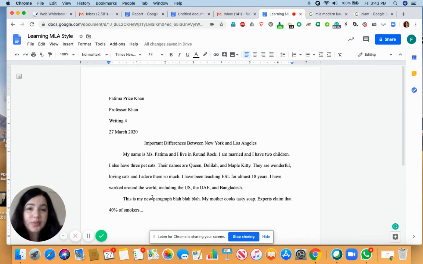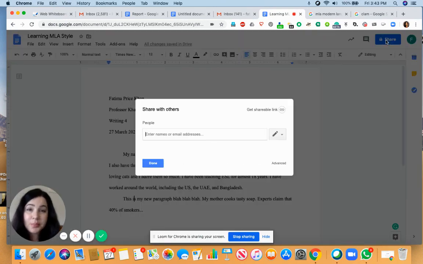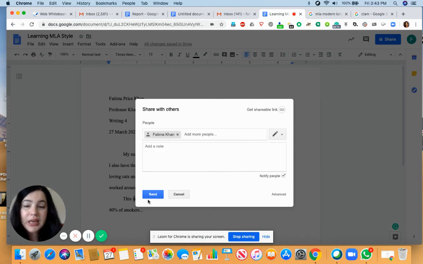Okay, and once you have typed this way, you can actually share this essay with me. So you would find my address by typing it in here. There's a lot of Fatimas. It's a common name. So you would select me and then hit send. Make sure that I can edit it so that I can leave comments for you. And we'll see each other soon.